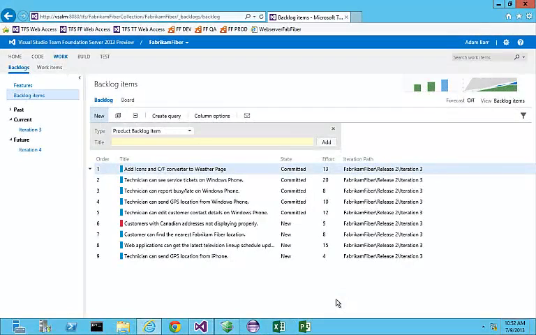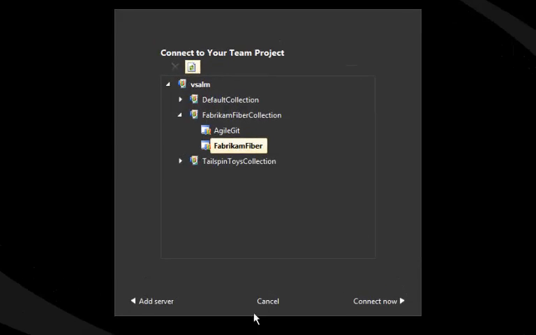In today's scenario, we're going to track a requirement. The requirement is to add icons and a Celsius Fahrenheit converter to a weather page in an existing website. We have a couple of machines in our environment, a database server and a web server. They're both Hyper-V virtual machines, and we want to leverage lab management in order to manage the testing and the test environments. Let me open up Microsoft Test Manager.